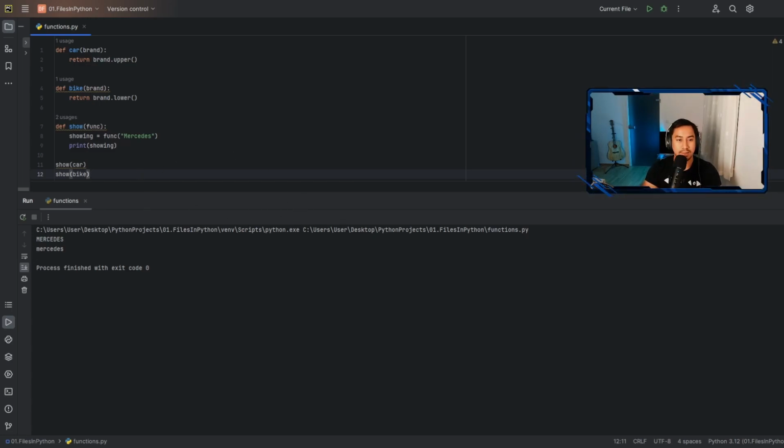I think the last thing I want to show you in this video, or to talk about function, is that function can return another function. Function can return another function because function are objects, and we can return a function from another function.